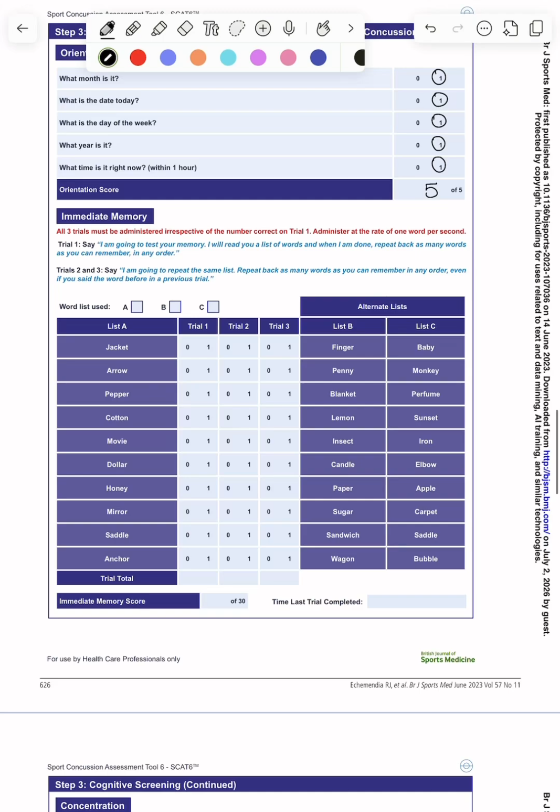Next is the immediate memory section. Choose list A, B, or C and administer this section at a rate of 1 word per second. Now I will demonstrate how to conduct this assessment. You will repeat the list before each trial. When I'm done, repeat back as many words as you can remember in any order.